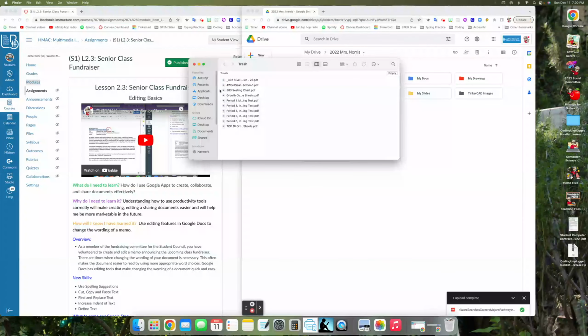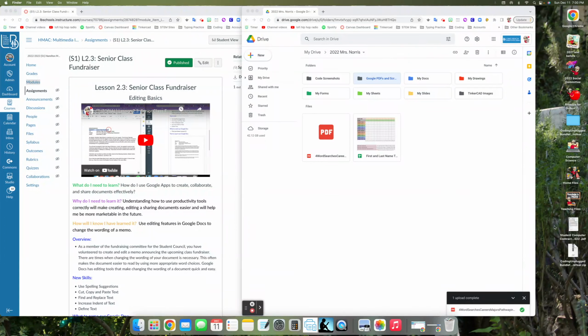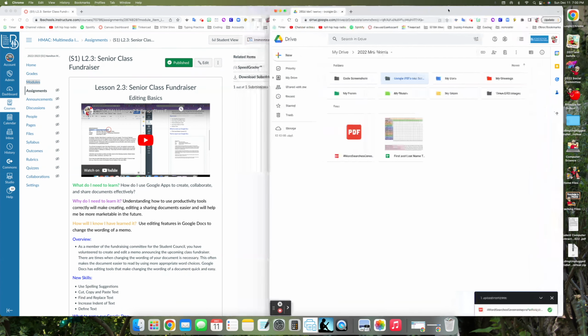I don't need that. Pause this tutorial here. Any files that you've added to your Google Drive that you no longer need, which should be all of them, you're going to put into your trash can and empty your trash. All right, so your desktop should be totally clean and you are ready to get started.